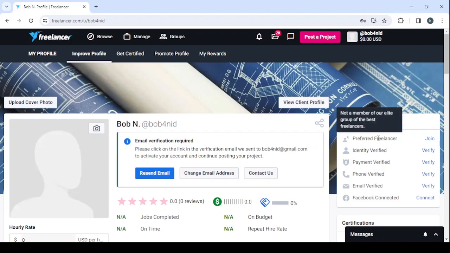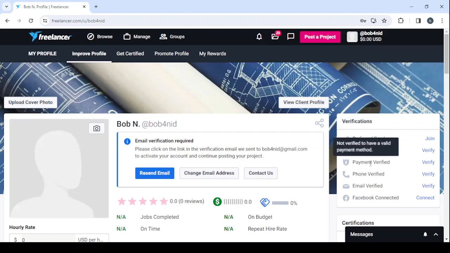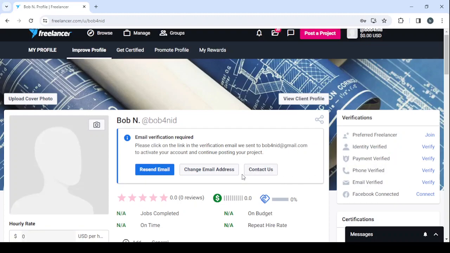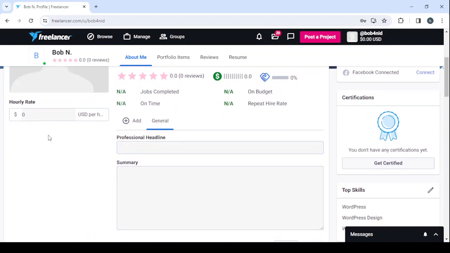So here, join the elite group of the best freelancers. Then verify your identity through a government issued ID check and a proof of address. Verify your payment method as well. Verify your phone number and connect your Facebook account too. Then you move on to adding your hourly rate.